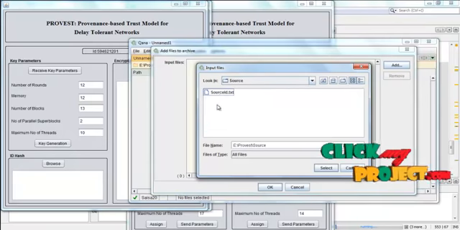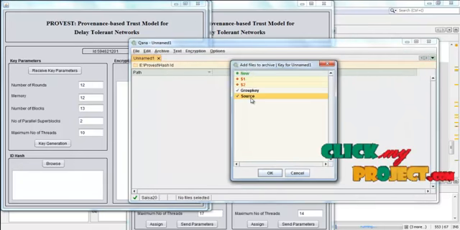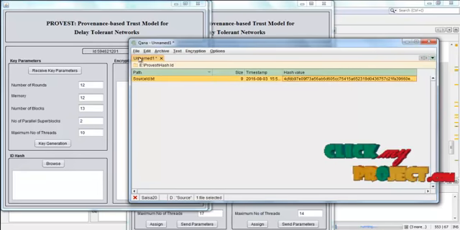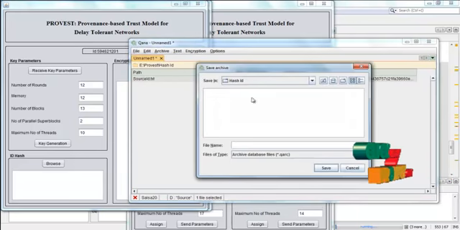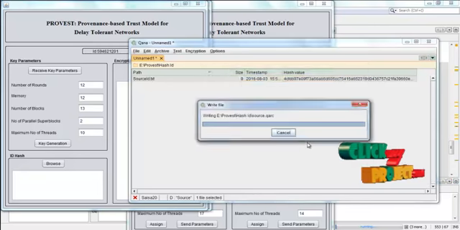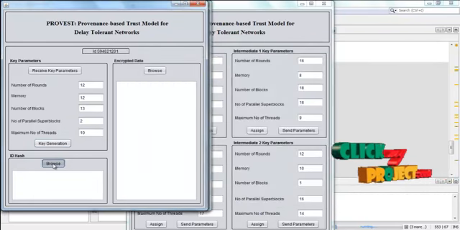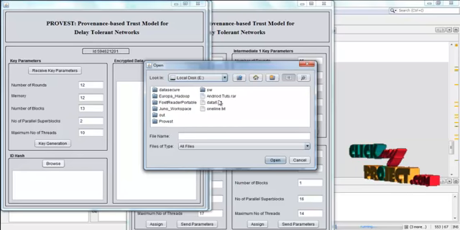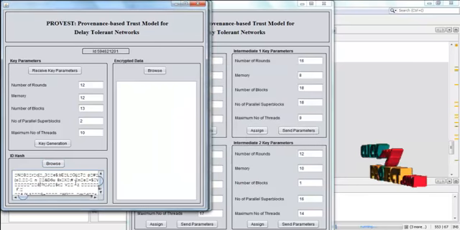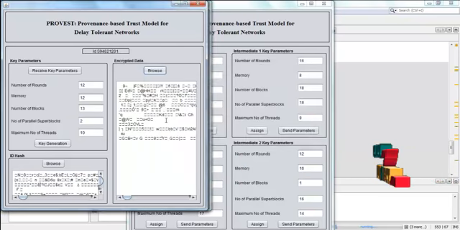Go to PROVEST and then source. Select the source ID. Press OK. Now by using the source we have to generate the hashes. Now this hash is generated. Now store the hash as an archive file. Now the hash is stored and then we can close it. Browse the hash ID, PROVEST hash ID, select that and we can see the hashed ID. And then we can see the encrypted data in the ELC file.